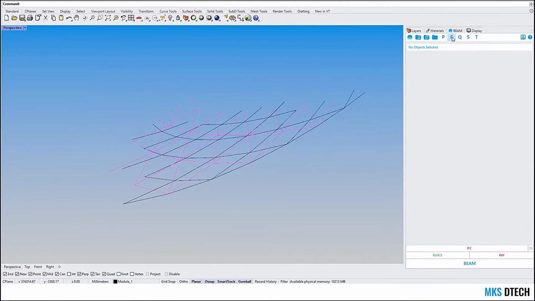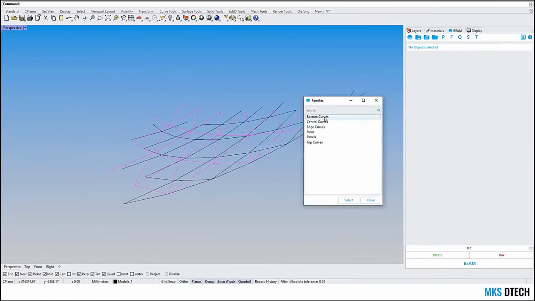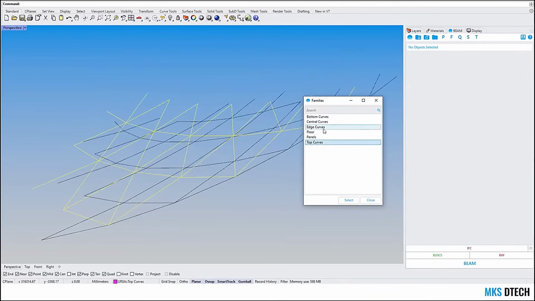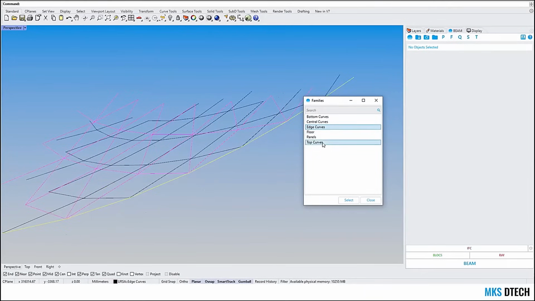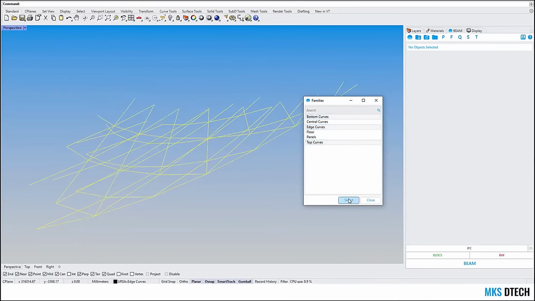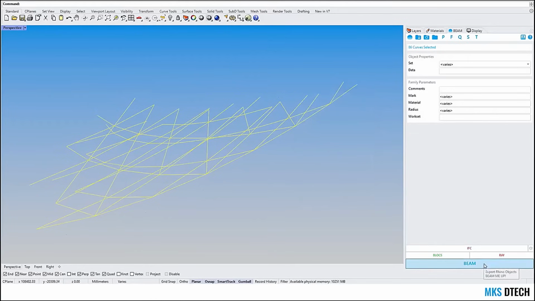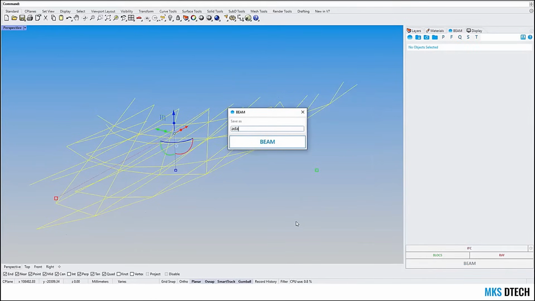So if we go to the F tool, we can see that we have different sets in here, or families. So the bottom curves, the top curves, and the edge curves. So I can select all of them, because as we said at the beginning, we like to select with this tool because at least we are sure that we are selecting precisely these families and we are not missing anything. So now they are selected, and I can just use BEAM and call this import.